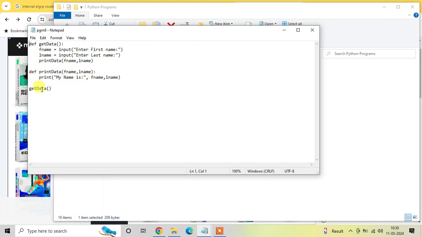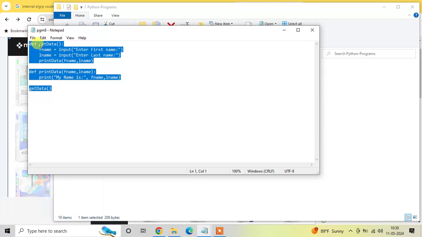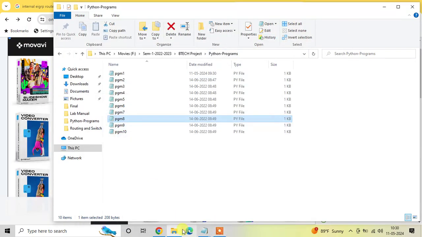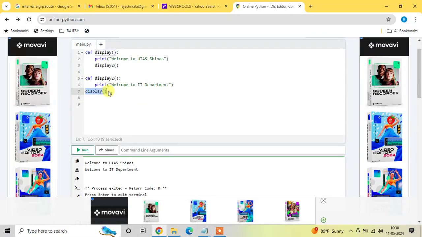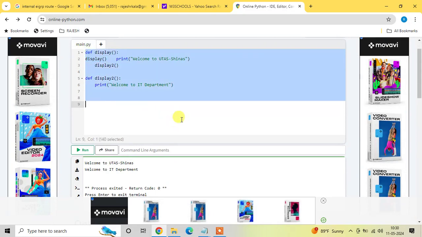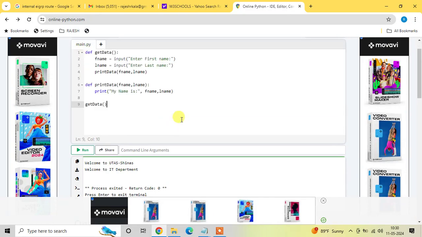So I'm calling one function, get data. Inside that I am reading inputs. Inside that definition for get data, I call another function. That function will be printing first name and last name finally. Okay, it's like a nested calling, right? Like calling many functions, one inside another one, like the same display, right? So I'll delete this one.